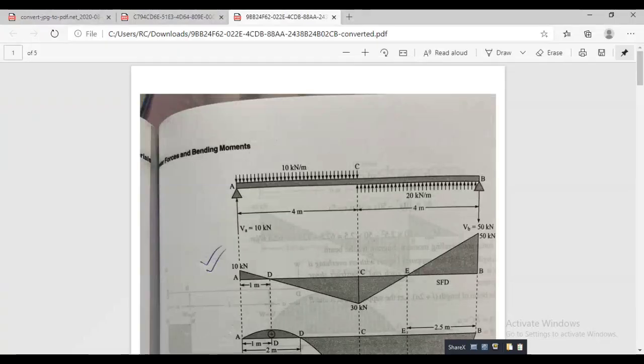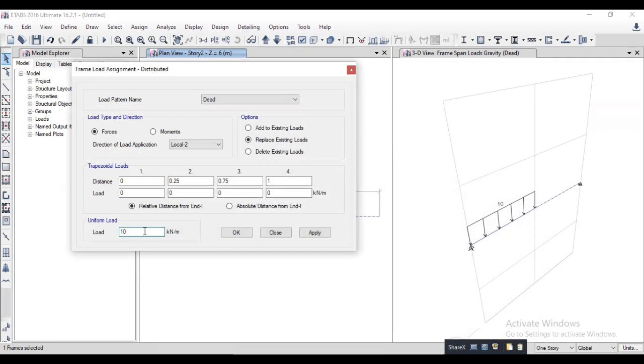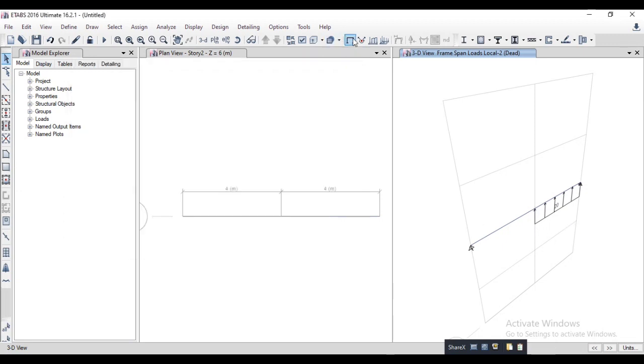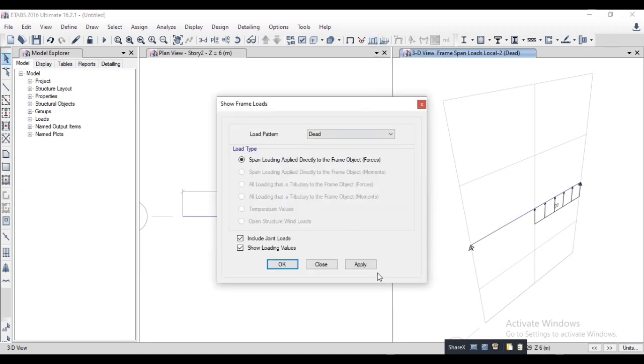The upward direction is local 2 direction. What is the intensity of load? 20 kilonewton. Select the 3D view if you want to see the load. You can see here 20 kilonewton load is successfully assigned in upward direction. If you want to see all loads on the beam, go to display, frame load, assign and click. All loads are assigned successfully.